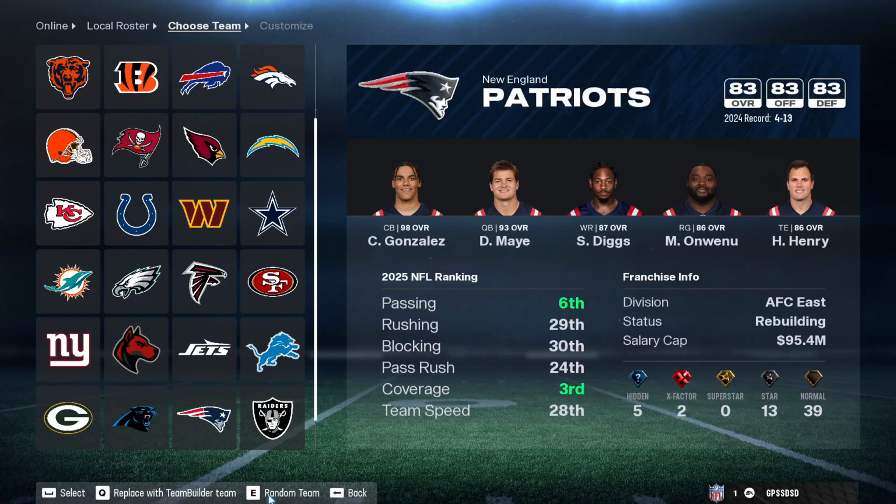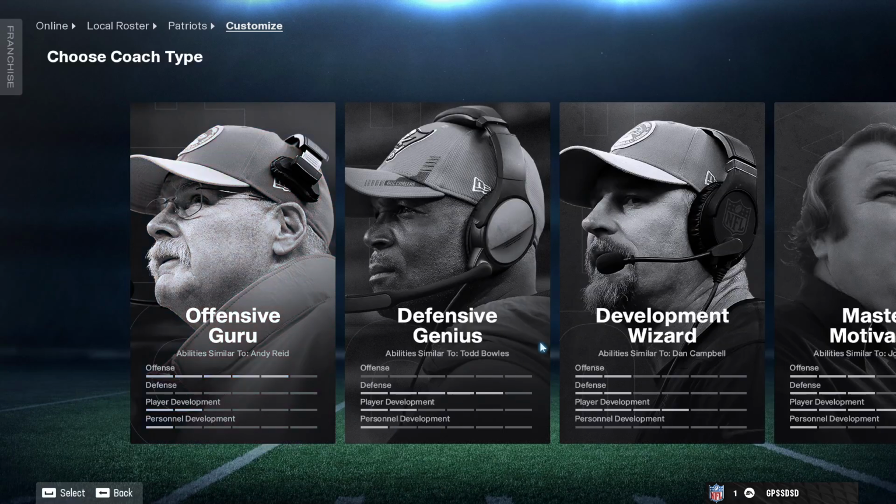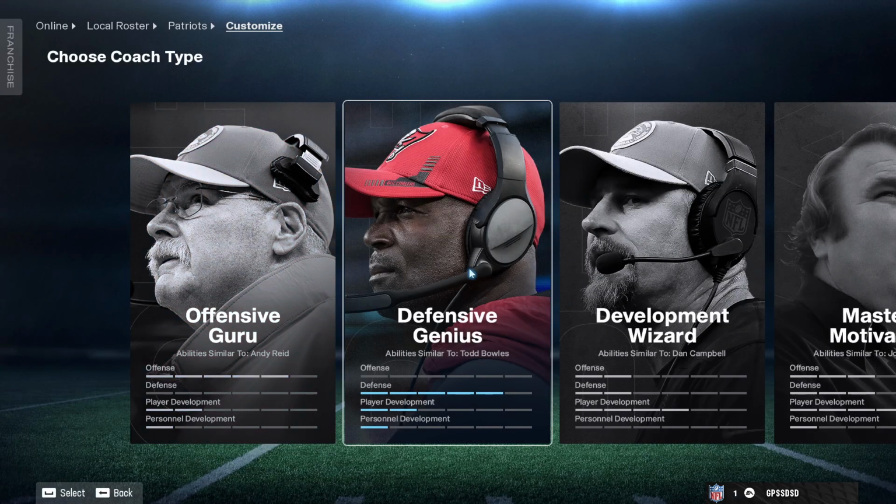Okay, once it's imported, then you can go and finish the customizing. And that's pretty much it.